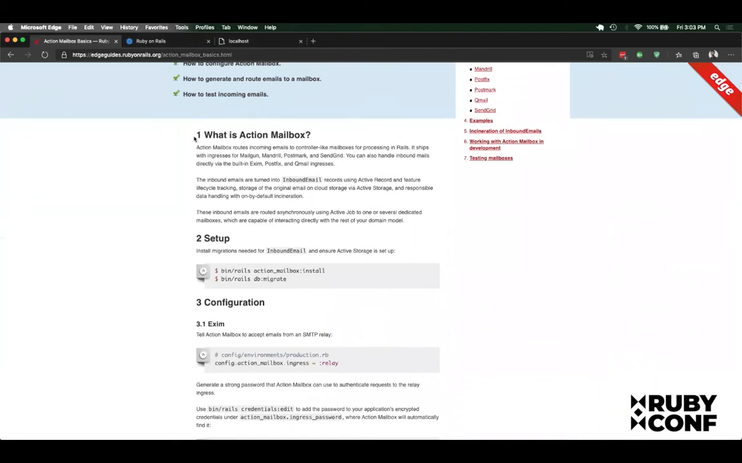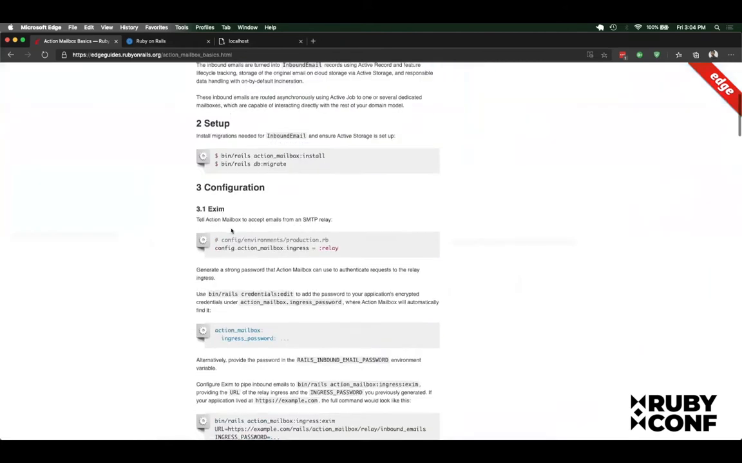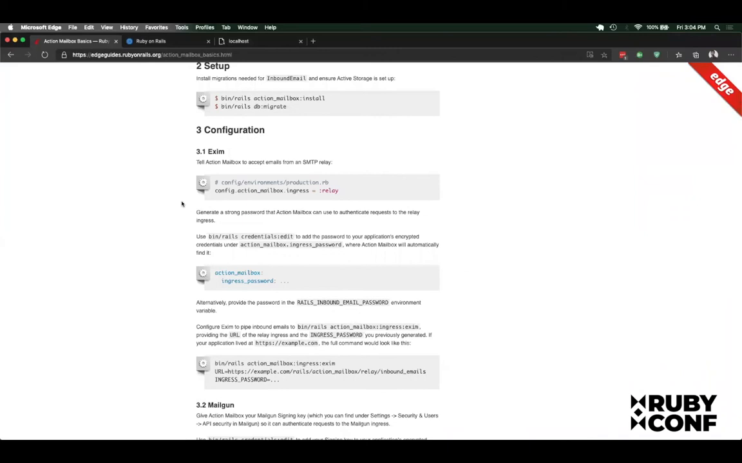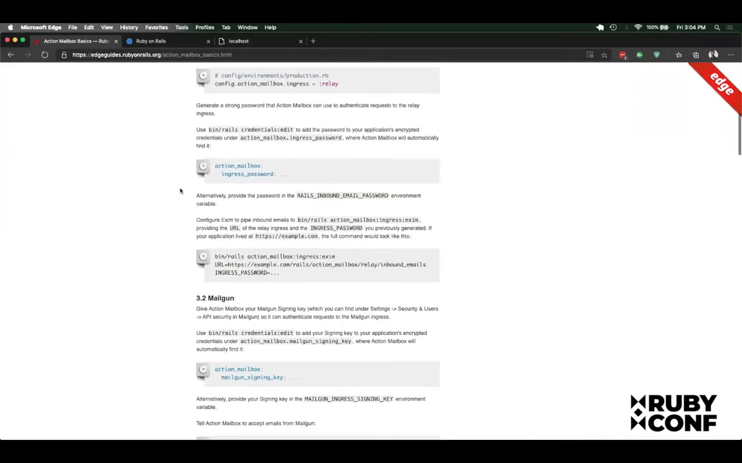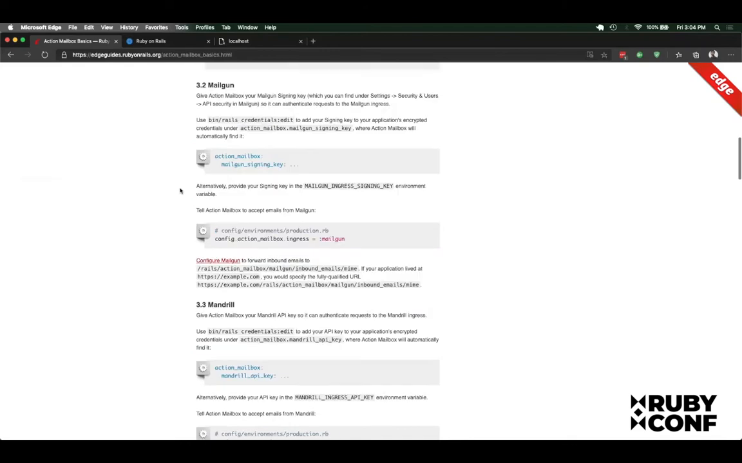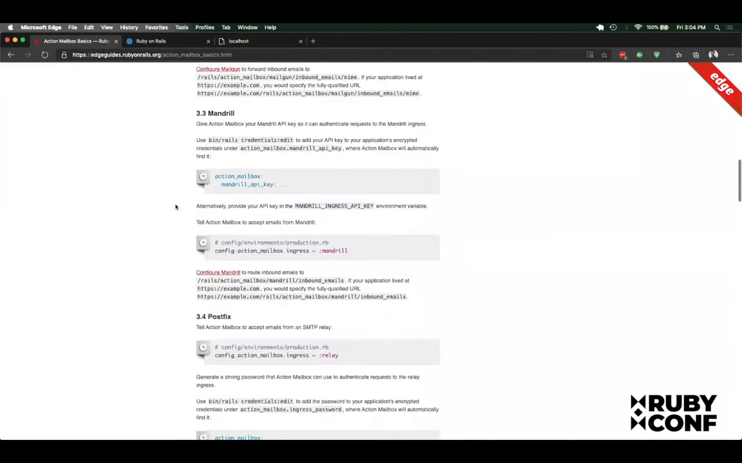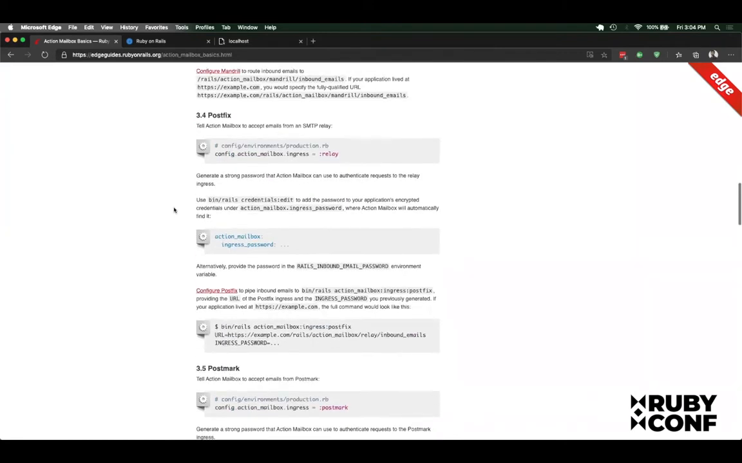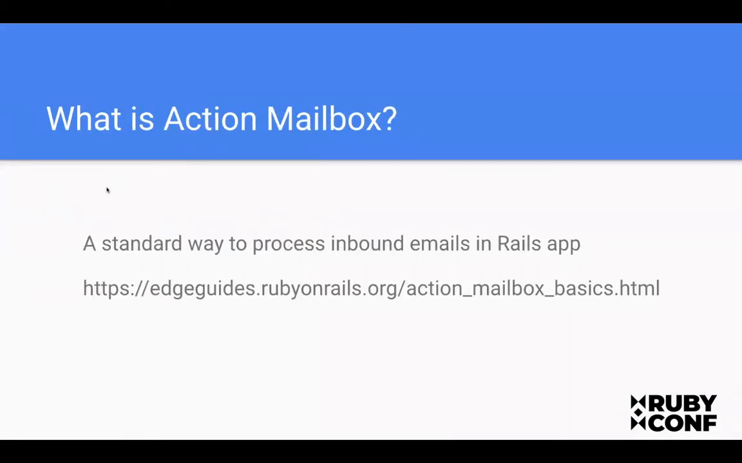It's a pretty simple process and setup, and they also provide multiple email services that we can integrate directly within our Rails application, like Mailgun, Mandrill, Postfix, things like that. So this is about Action Mailbox.